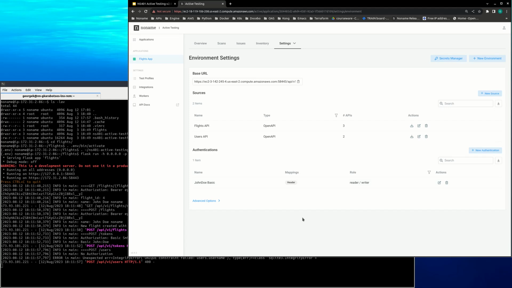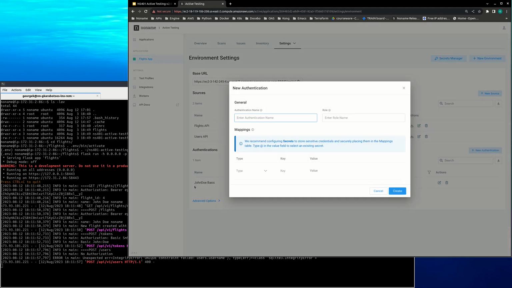So now you have the secret. We need to define the authentication. So go under Authentications and select New Authentication. It's a repetition, right? So we're going to say John Doe token. I select to use the same exact name of the secret I will be using. I'm using it to identify my authentication as well.